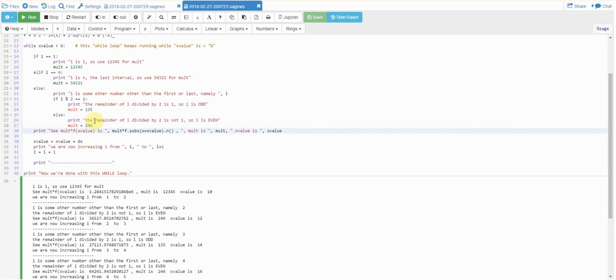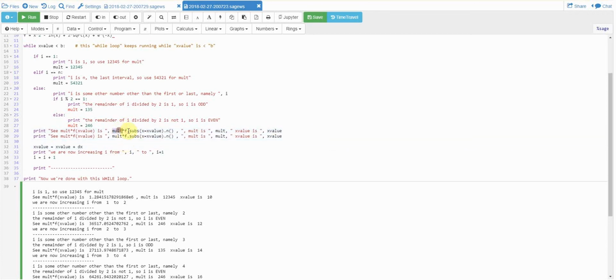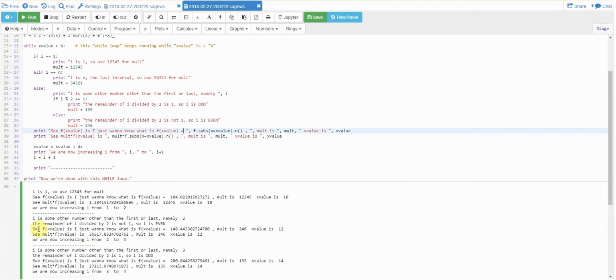If you're ever unsure about something, like right here, if you're not sure about this molt thing, maybe I just copy-paste this line and you have a line where you don't show the molt part, right? So I just want to know what the f of x value is, and this is equal to, and then you can run things like this. This is just showing you more information on screen. And then this times 246, the computer's telling you that's 36,000 whatever, right? So you can get a lot of information on screen.